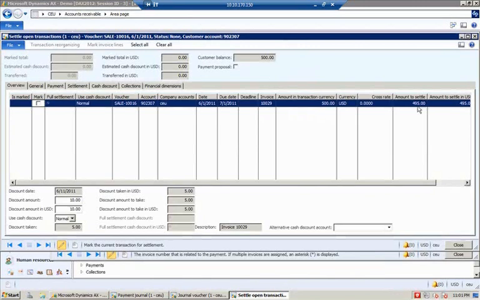The reason it's $495 is that my payment date is within the cash discount period. There's a $500 amount remaining on this invoice, but there's also a $5 discount eligible. If we look at the bottom left of the form, we can see the discount on this invoice is $10. The discount taken is $5, and the discount amount to take is also $5.